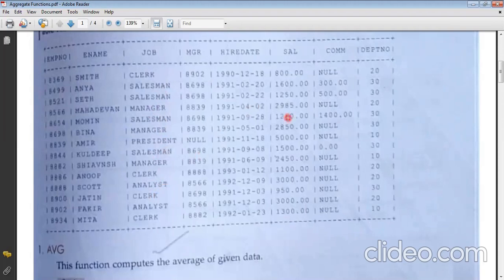But if we use the ALL keyword, like if you talk about this column, since we have null values only here, that's why I'm taking this column. So if we take ALL as a keyword, it will calculate the values which are not null, which is 0, 0.0, 1400, 500, and 300. It will ignore all the null values.